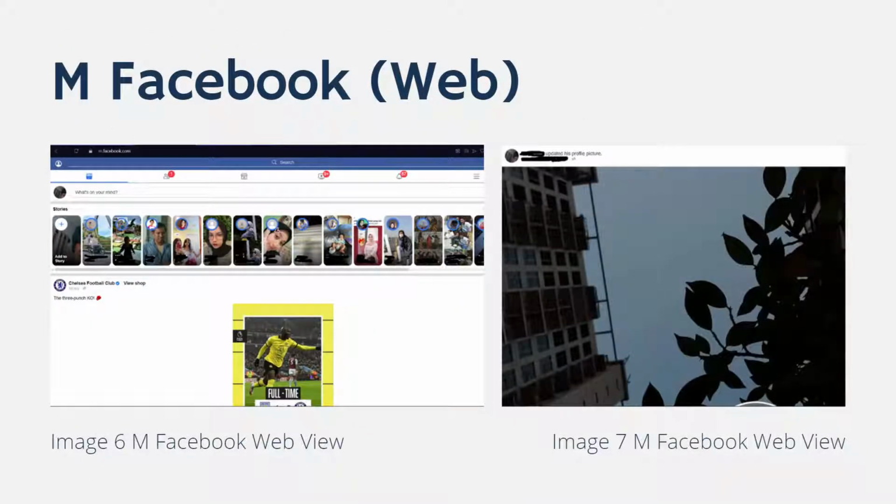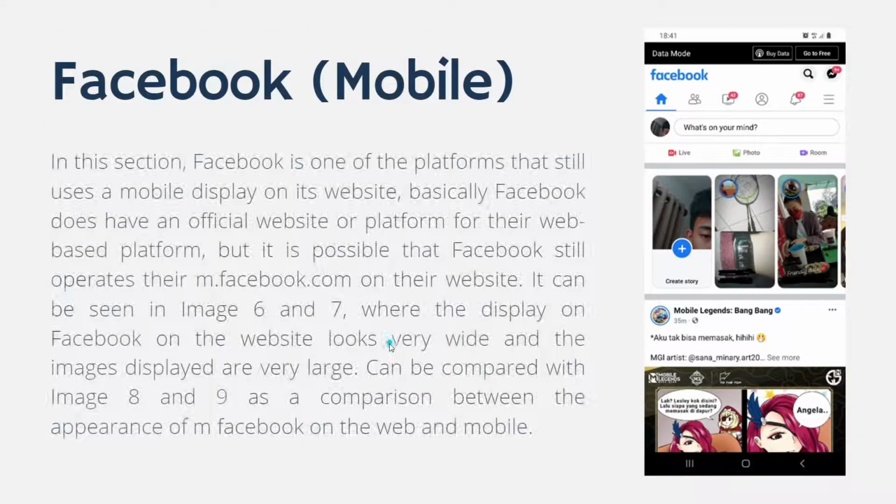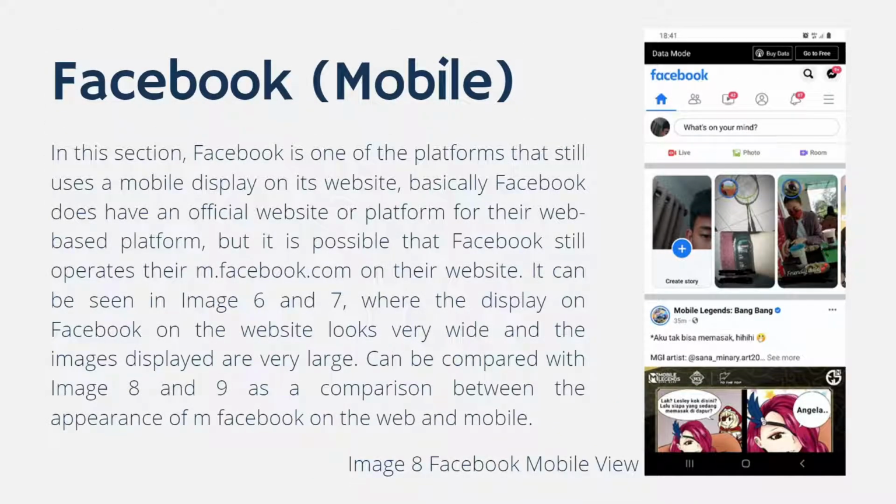Okay, the next website is Facebook. There are two images here, and also the mobile view of Facebook itself. In this section, Facebook is one of the platforms that still uses a mobile display on its website. Basically, Facebook does have an official web-based platform, but it is possible that Facebook still operates m.facebook.com on its website.